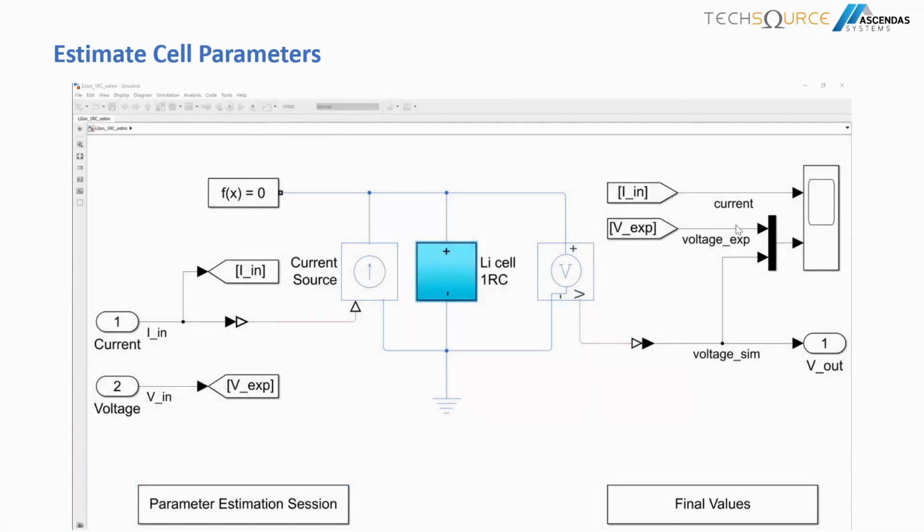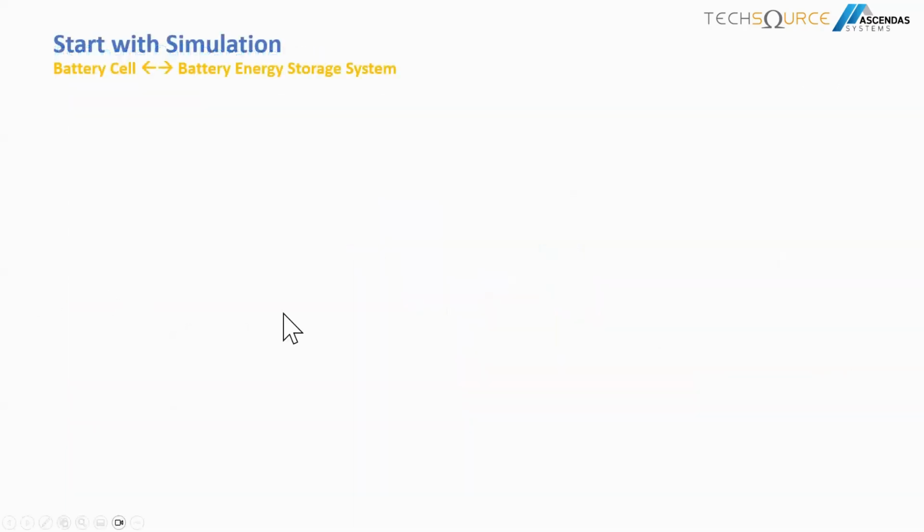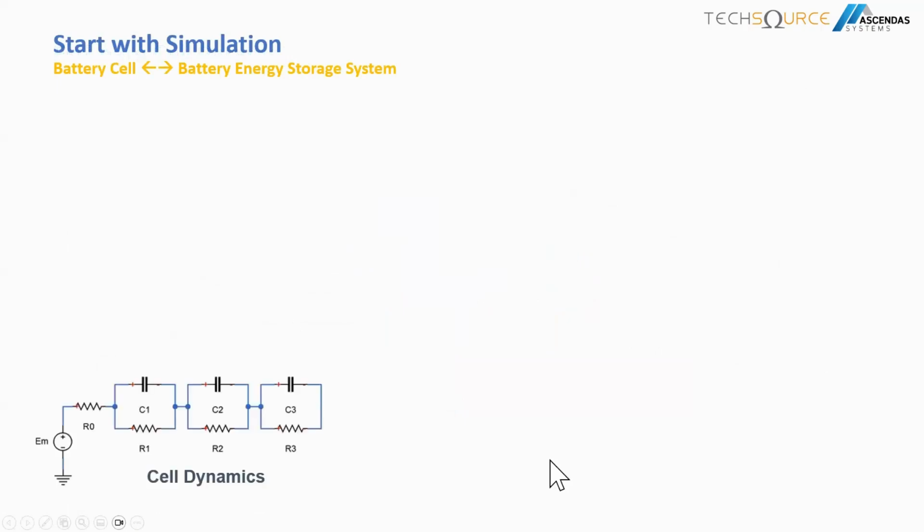So let me move forward on how we can start doing simulations in this case. Now we have done cell dynamics, right?